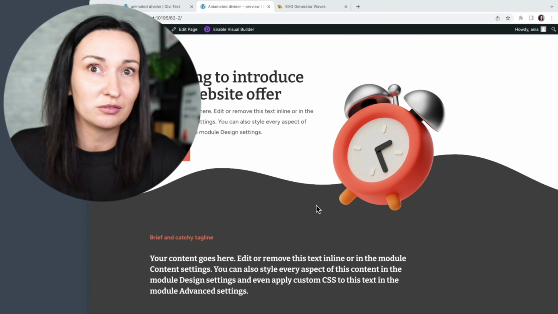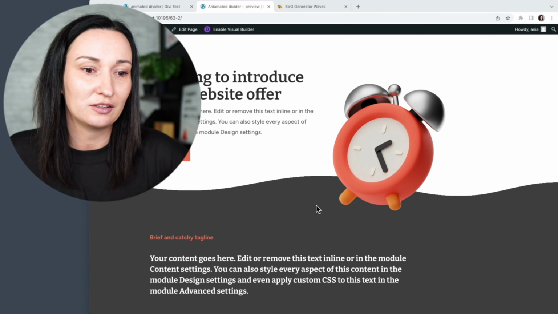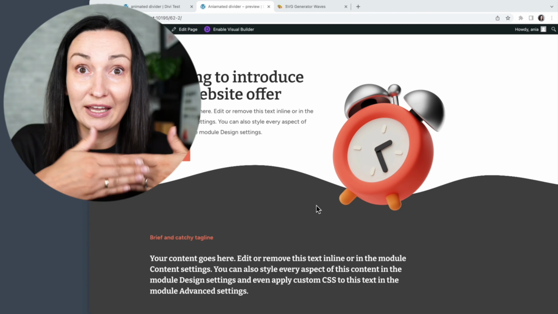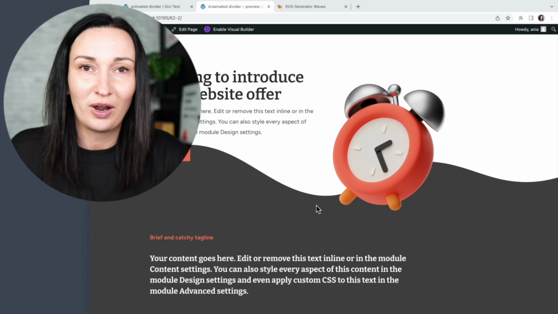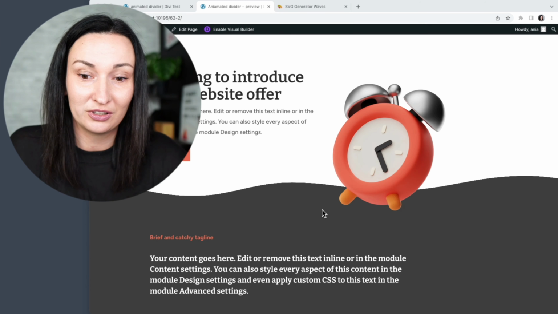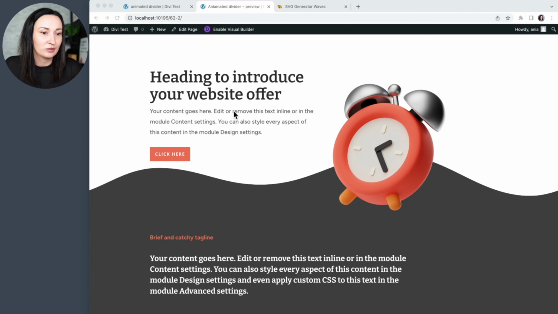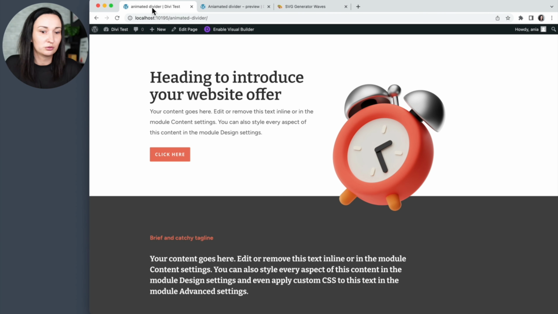So it may be quicker or slower, more subtle. You could have multiple layers of these wavy shapes. So there is a lot to play with here. But let's start from the beginning.